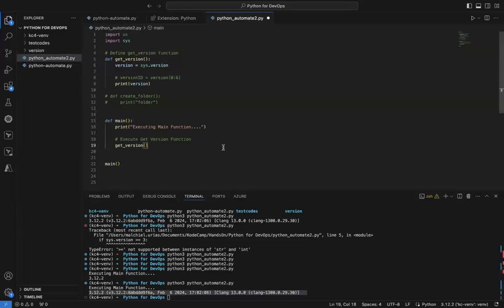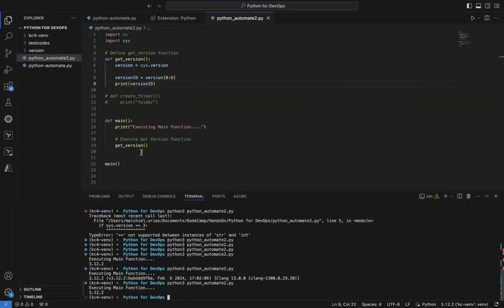Okay. So we are back in here. We can comment that. It's ID here. And save. And if we run that again, we get executing Python function. Because we called main, it comes into main, it goes into get version.